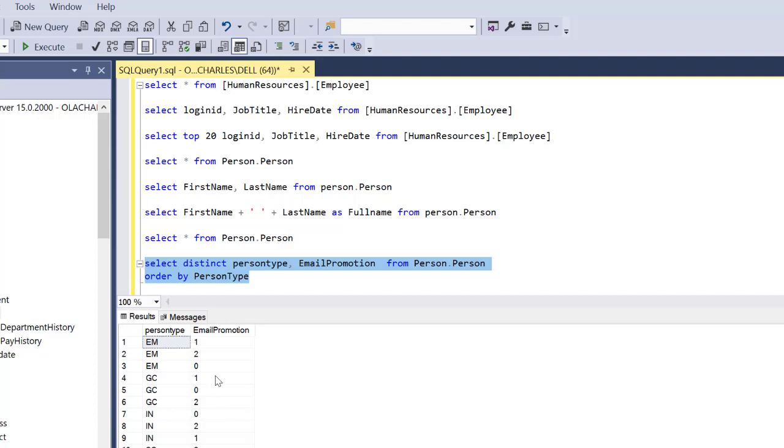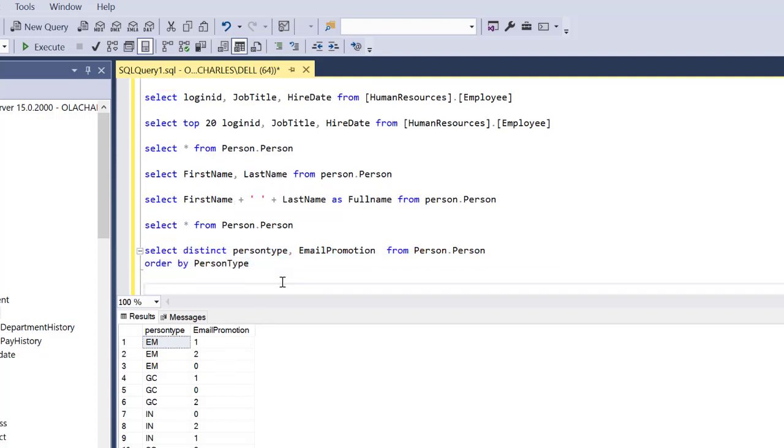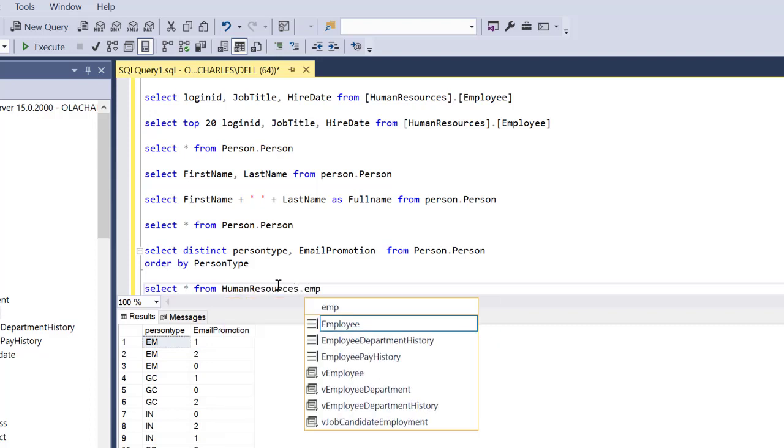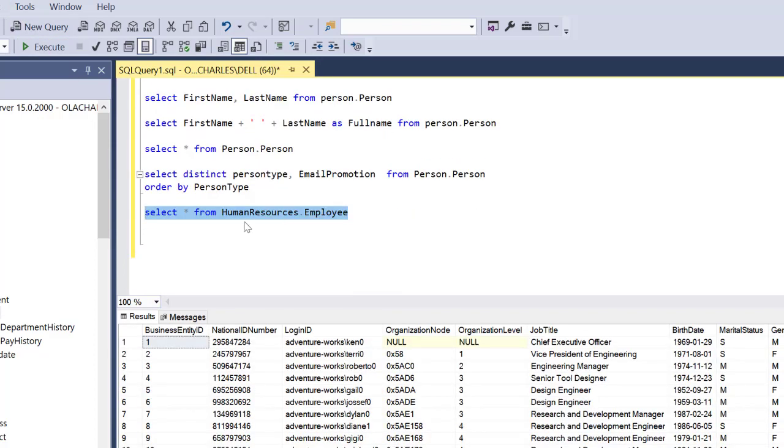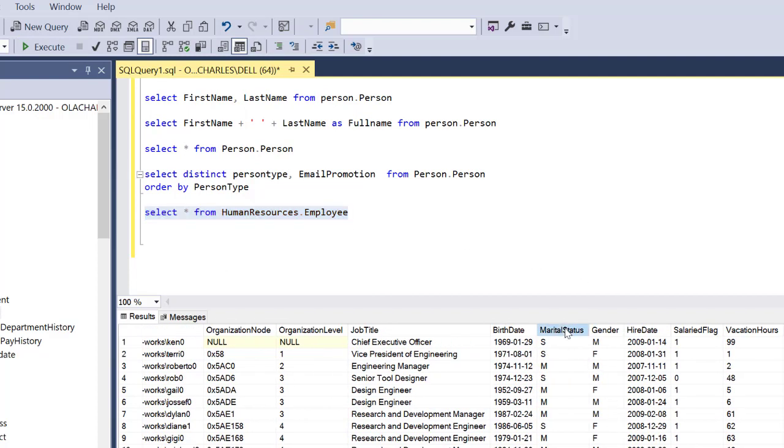All right. So now that we are done with the distinct, let's look at the where clause quickly. Like I said, the where is that statement that helps you filter what you are querying. We're going to go back to the employee table. So I'm going to select star from the human resource schema dot employee table. From this table, we use three columns. The first one is marital status to do our where clause. We're going to use gender and also our vacation hours.